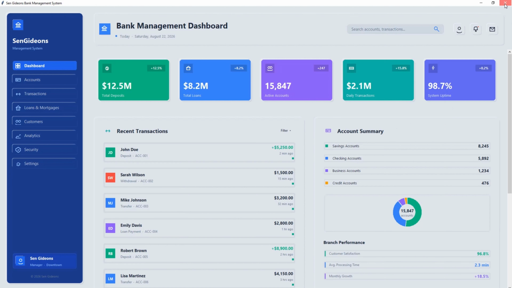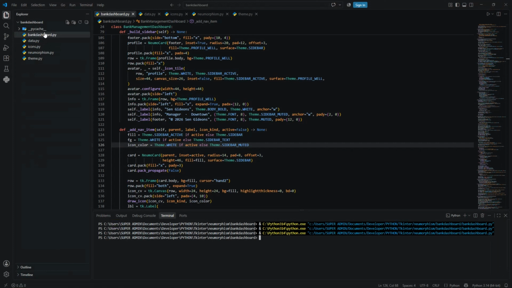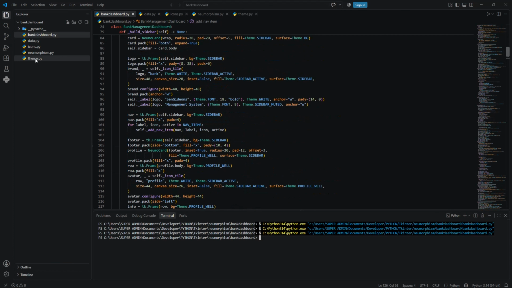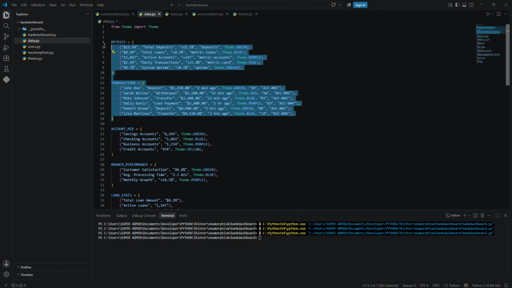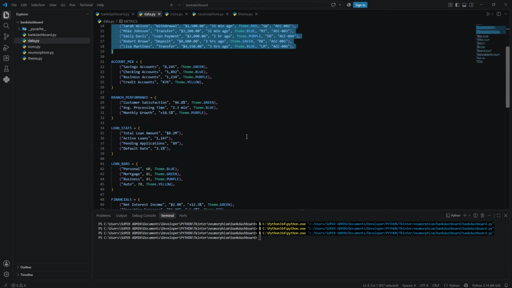So this is the source code. I've also done it professionally. So here we have the data. All the data that is displayed on the dashboard is all here. I made it this way so it's easier for you to customize.